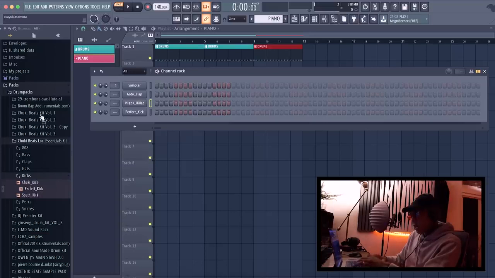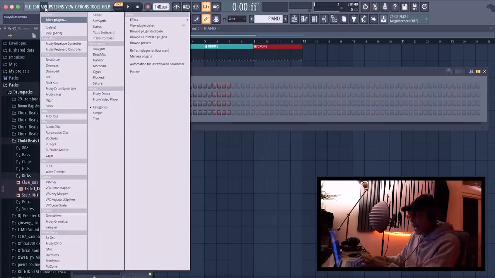Over on the left is the area where you have your actual one-shot sounds, but if you want to add a plugin that produces the sound, like a synthesizer or whatever, you'll have to add that into the channel rack in a different way by going over to the top bar and pressing add, and here you will see all of your plugins.